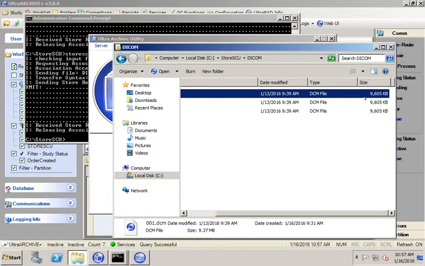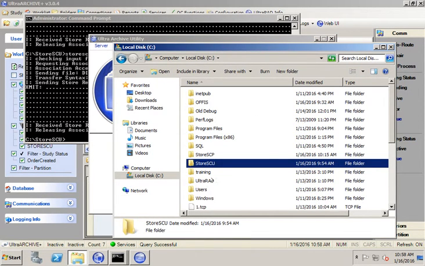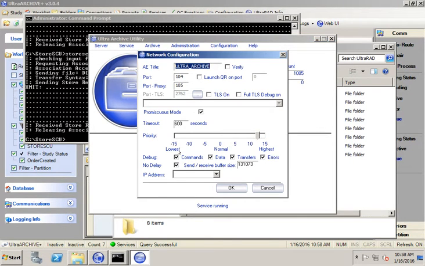So they do grow rather quickly, and they are quite large, so we don't recommend running TCP logging for an extended period of time. However, it will zip the log files so as not to use too much space on your system. If I go back to the archive utility, I'm going to show you one more thing. You can see that currently the debug logging is turned on, and it is running.